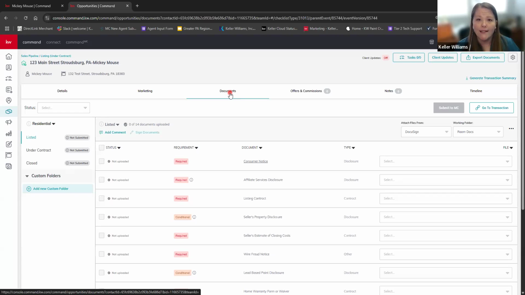So there are different points that you should be submitting your documents. You should not wait until the closing has happened. A lot of people like to wait, and we would not like you to wait at all. You need to upload your documents throughout the process. So let's say for this example, it's a listing. When you've listed the property and it's in the MLS, at that point, you're coming into the opportunity, going to the listed folder, and uploading the documents to these placeholders so that you can submit to the MC, which is the market center, to the office.